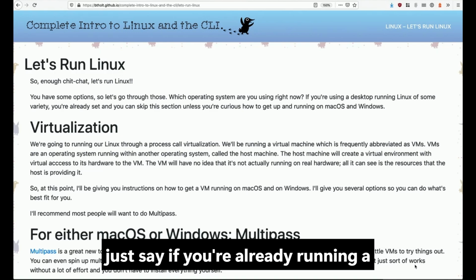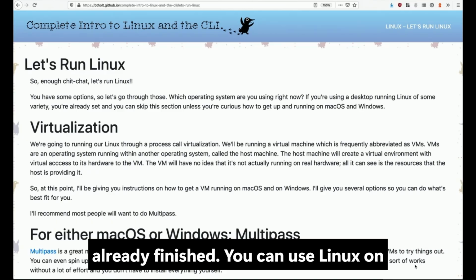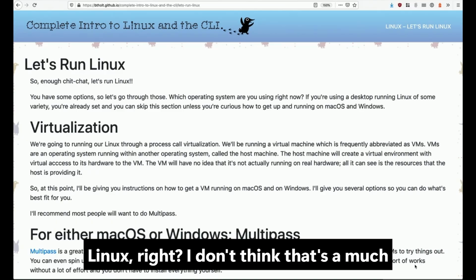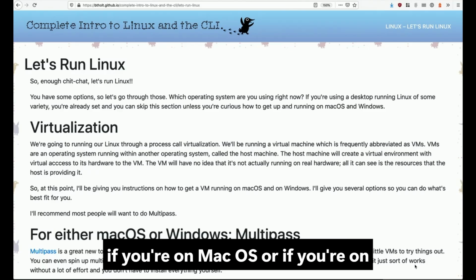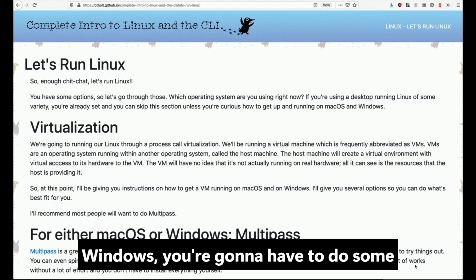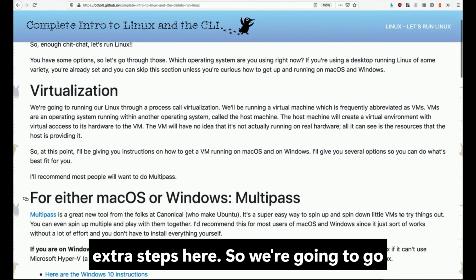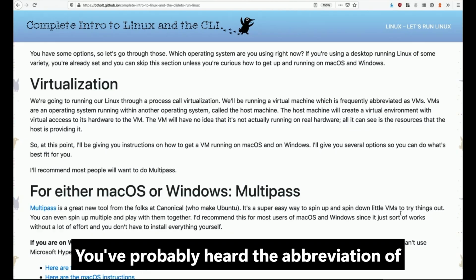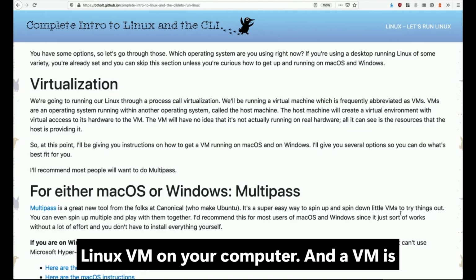If you're already running a Linux computer, congratulations, you're already finished. You can use Linux on Linux, right? I don't think that's much of a secret to anybody. But if you're on Mac OS or if you're on Windows, you're going to have to do some extra steps here. We're going to go through something called virtualization. You've probably heard the abbreviation VM before, so we're going to set up a Linux VM on your computer.